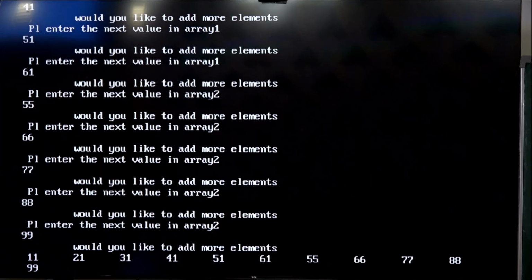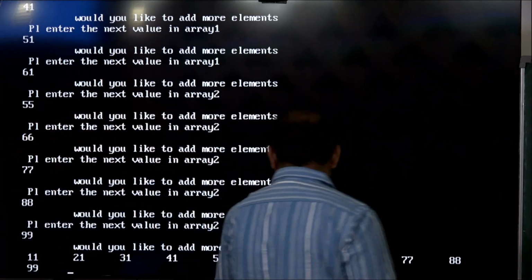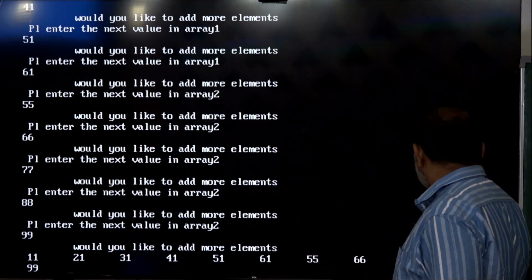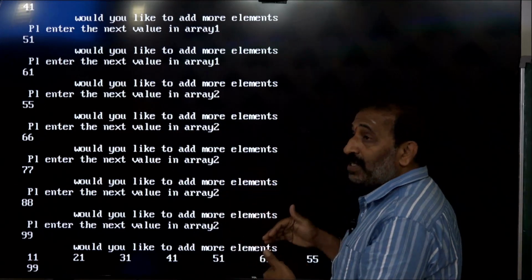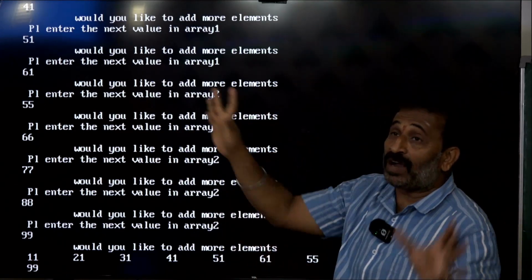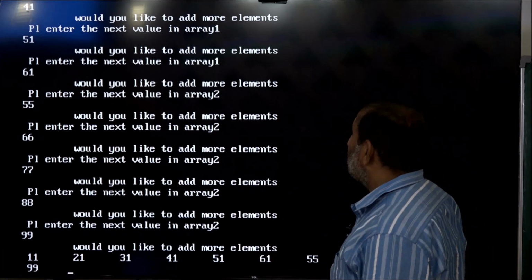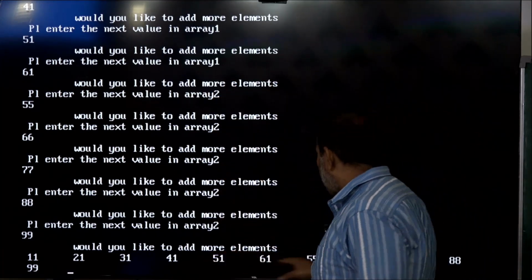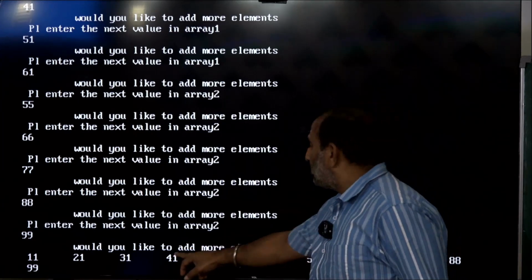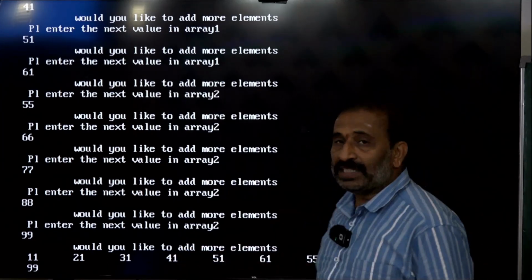Now you can see 11, 21, 31, 41, 51, 61, 55, 66, 77, 88, 99. These are the elements of the array 1 now after doing merging of this. So merging array 1 and array 2, the resultant is there in array 1. I am printing the array 1. So therefore I am getting the result in this way.